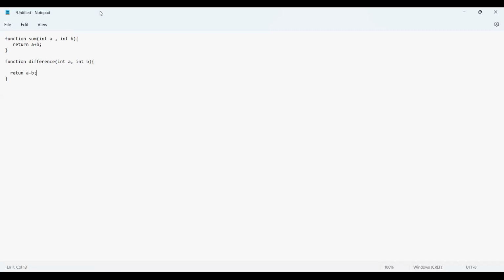If you see these two functions, they are actually independent of each other. Am I correct? Each is solving a particular problem. A plus b is giving me the sum of two numbers, and this is giving me the difference of two numbers. But they are independent among themselves. We cannot merge them.